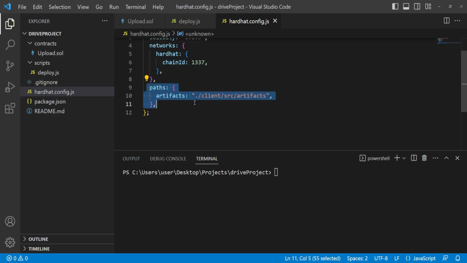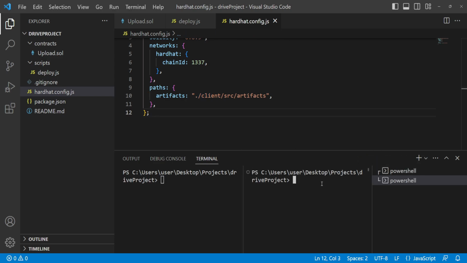Another thing I'm trying to say here is that when we compile our smart contract, I want the artifacts to be created in the client folder. What is this client folder? When we install React, let me install React for you. So here we can do npm install create-react-app.